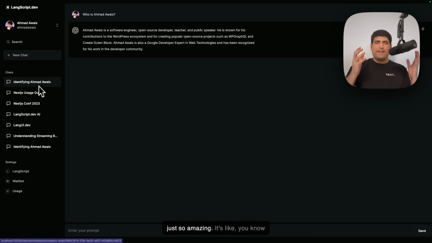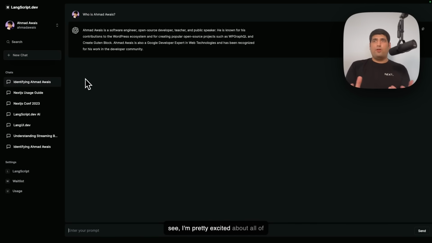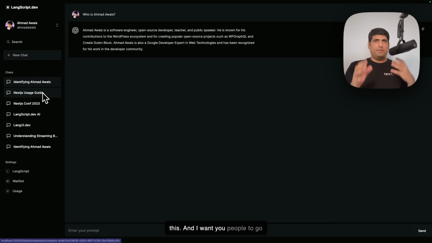It's just so amazing. It's like how Apple says, oh, so pro. That is how I feel about both UI and AI streaming cooked in, to build amazing, convenient user experiences like this, right? Well, that's pretty much it. As you can see, I'm pretty excited about all of this, and I want you people to go ahead and start experimenting with both generative AI and streaming UIs. It's not complicated. I think we can all use better user experience when building new apps like these.